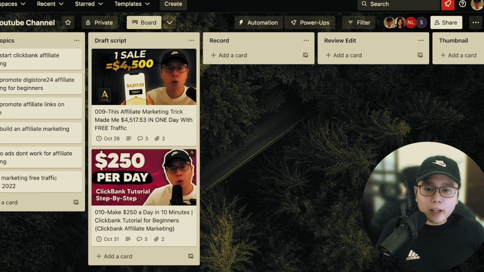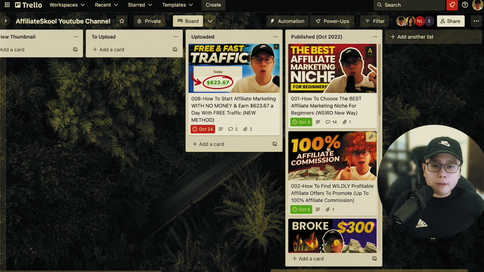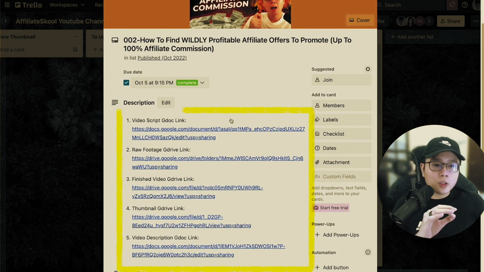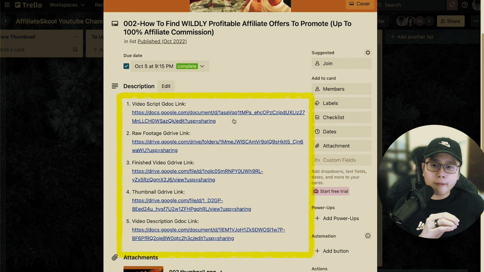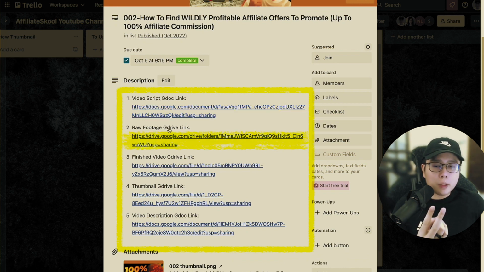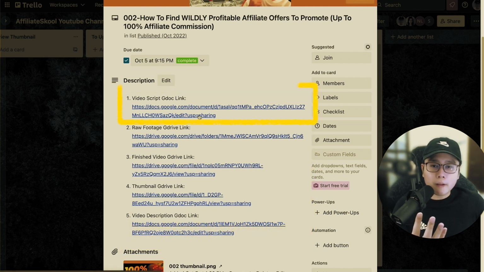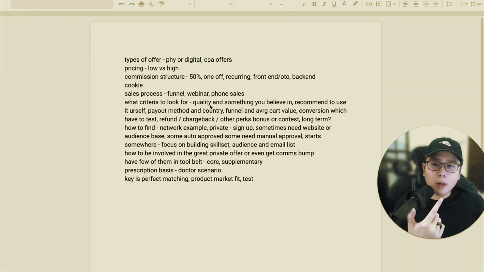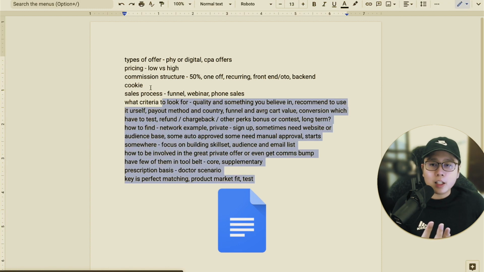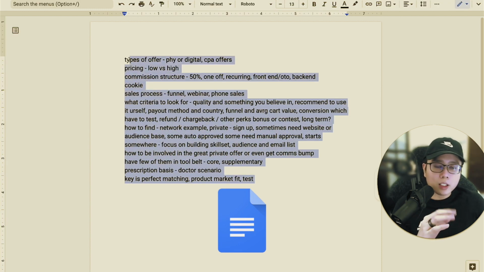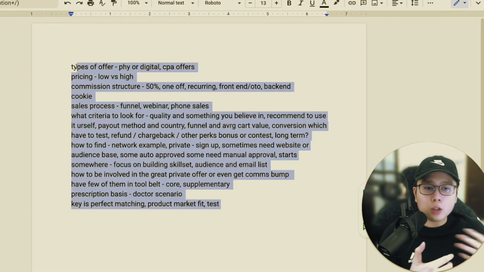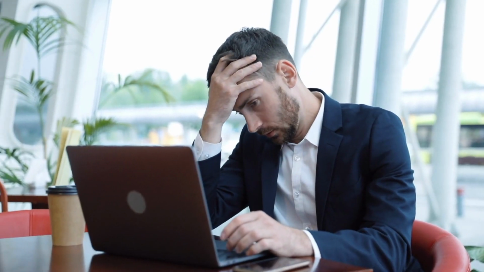Let me also give you an example in one of the cards. Let's say this video here. Usually I'll put all the resources and all the links inside my Trello card. For example, my video script, my raw footage, meaning the raw recording that I have, and the finished video, meaning once they finish, the fully edited final video, the link will be here, and the thumbnail and also the video description link that they're going to use when I'm uploading the video. So for example, if I click on this link, it takes me to my Google document where I highlight what kind of points I want to cover in my video. It's a simple video script. I prefer not to do it word by word because it's too stressful, too many things.